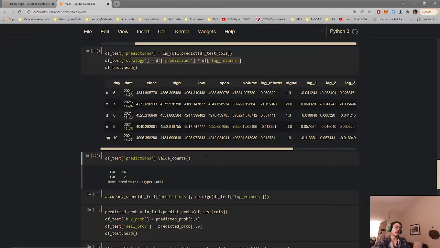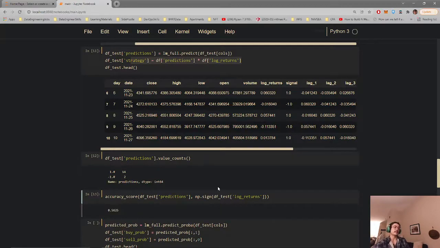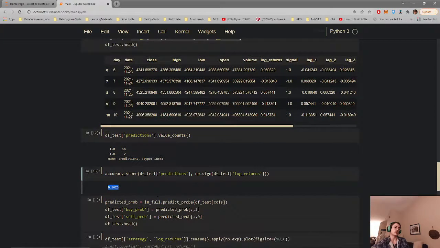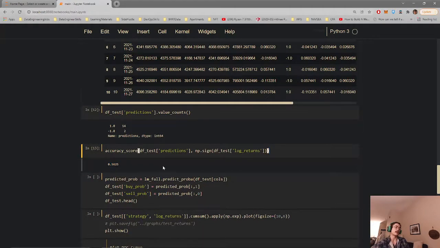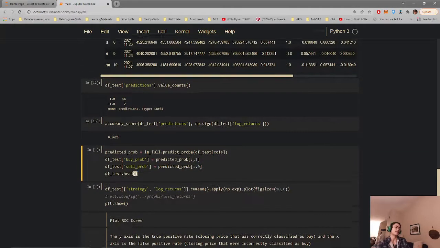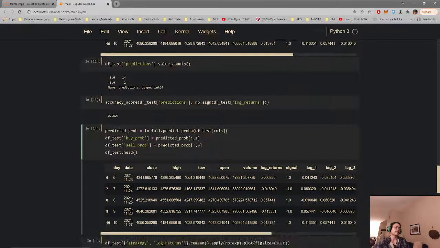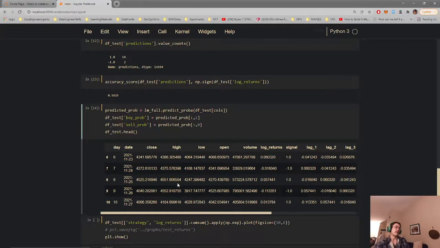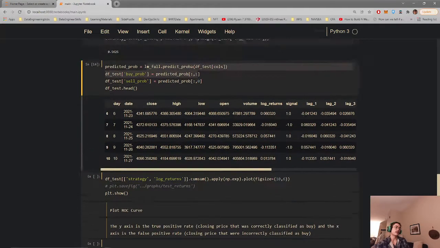So then we check our predictions. Notice how we have a smaller value count for our buy and sell predictions. This is because we are looking at a smaller time frame than our training data. Here we compute the accuracy score. So it's about the same as our training data, 0.5625. It's a little bit less than our training data, but that's fine. It's almost the same. And here we have our buy and sell probabilities calculated from the same model using our testing data.